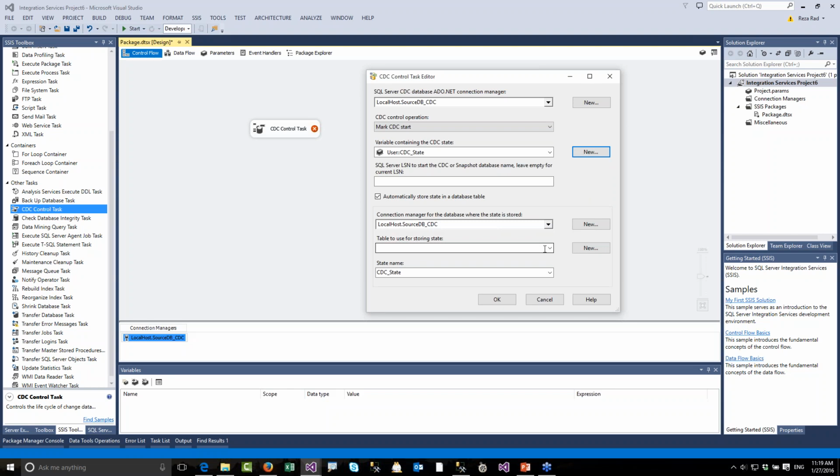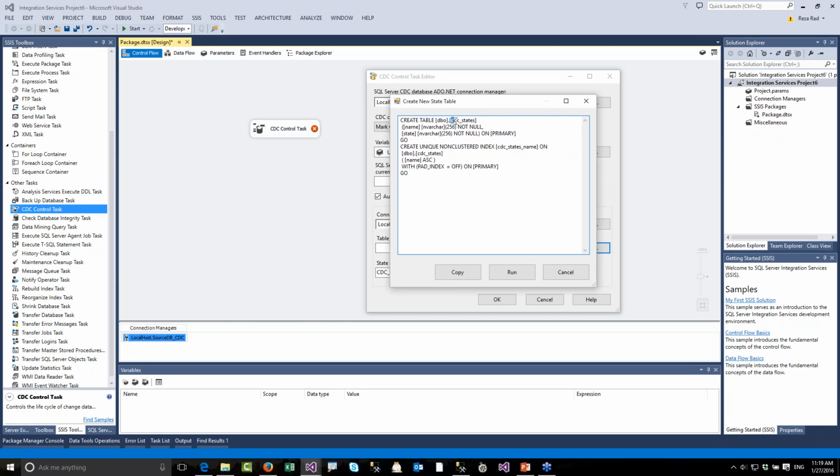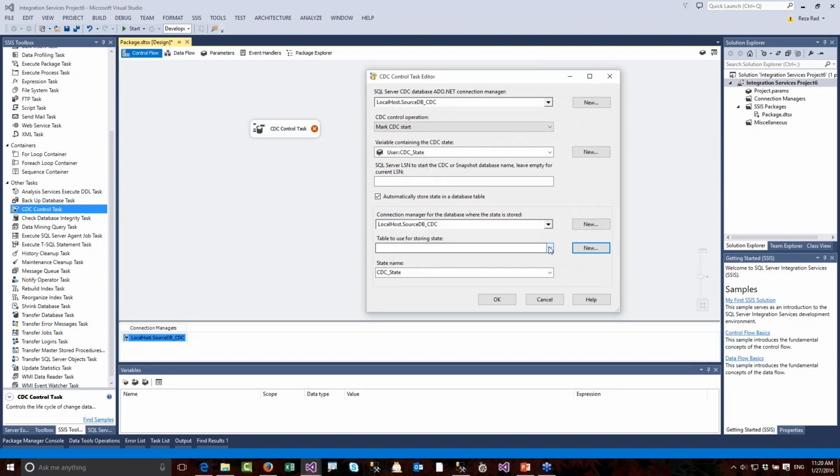So when you work with CDC in SSIS, there should be a table that stores the latest state of the CDC. That table can be generated automatically if you press the New button here. This will create a CDC_states table. You can rename it to whatever you want. This just has some columns like name of state and state of that, and you can run this to generate the CDC state table. Because I have generated that before, I just use that CDC state.